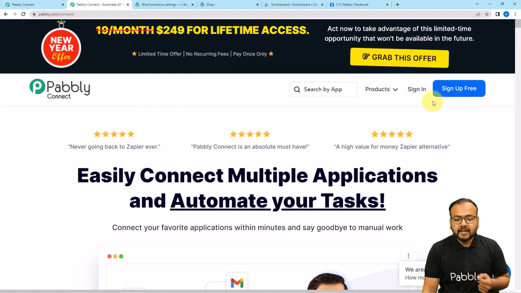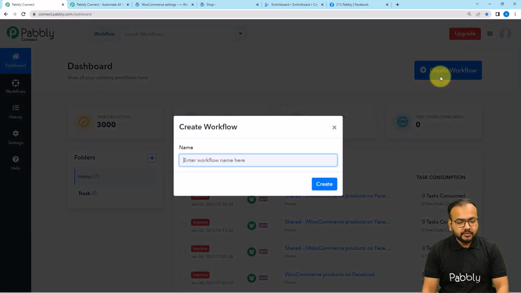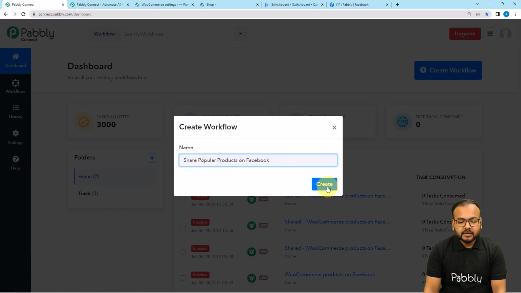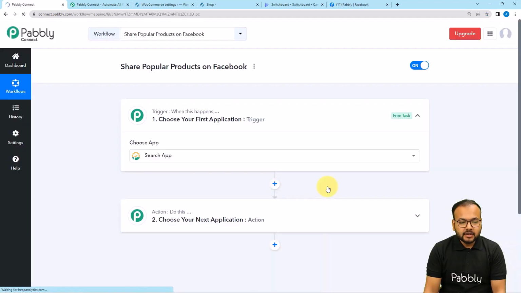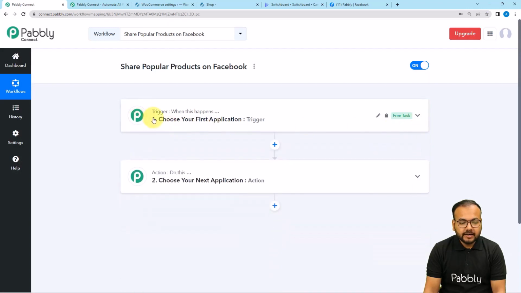Right, so after signing up, you have to sign in, and you will see the dashboard of Pabbly Connect like this. From here, you have to click on this create workflow button to set up the automation workflow. And here you can give a suitable name to your workflow as well. So I'm giving the name here. After giving the name, just click on create button, and you can see your workflow page is getting ready here. On this page, guys, you will find these two modules, the trigger and the action.